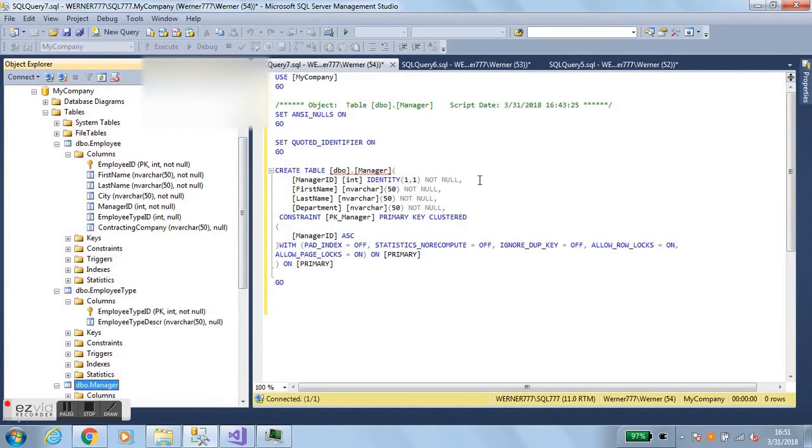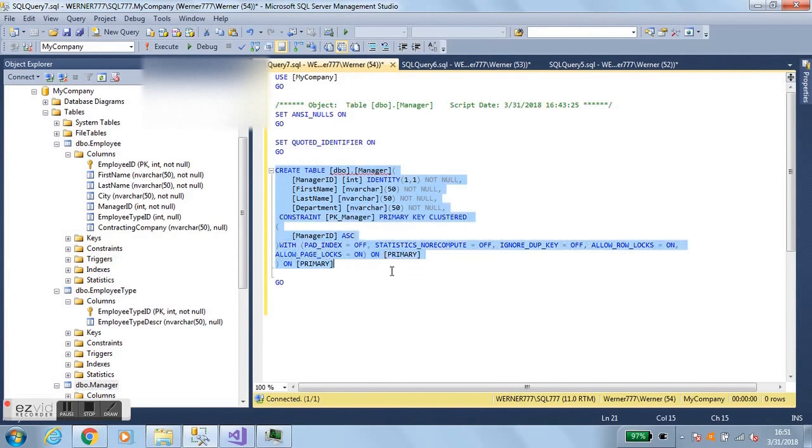Here I have a script to create this table, and we call it manager. We have a ManagerID column. The data type is int, an integer, and it has an identity specification. It means it's a primary key, and it will automatically increment from 1. It also doesn't allow nulls, so it's a compulsory column.